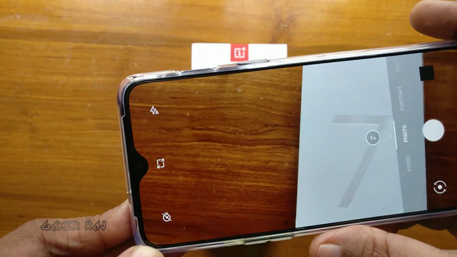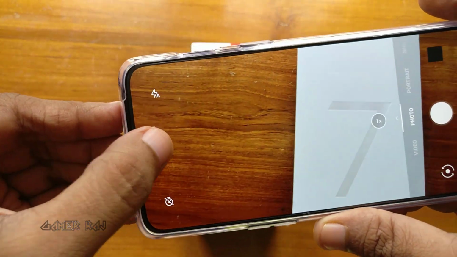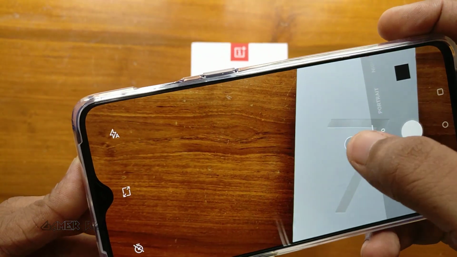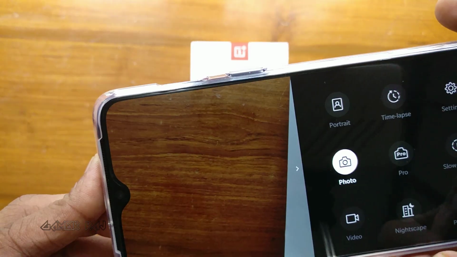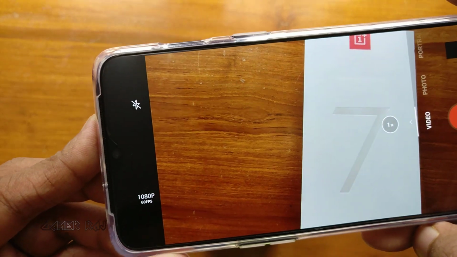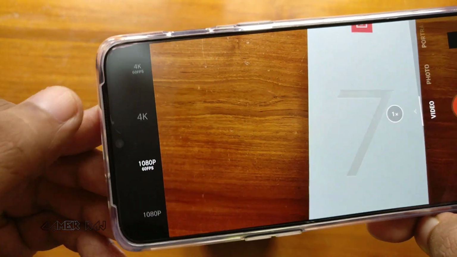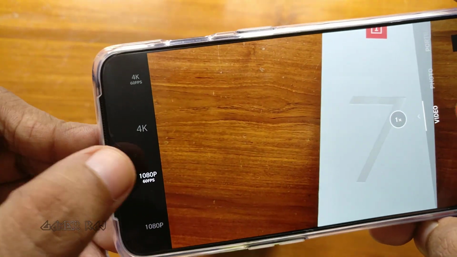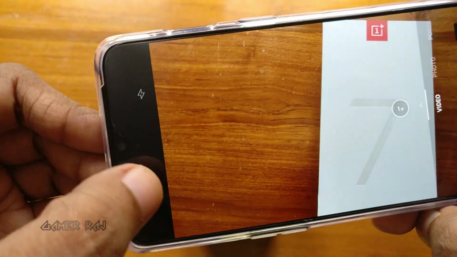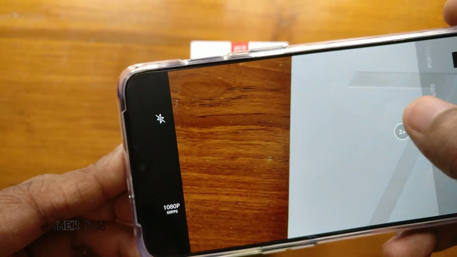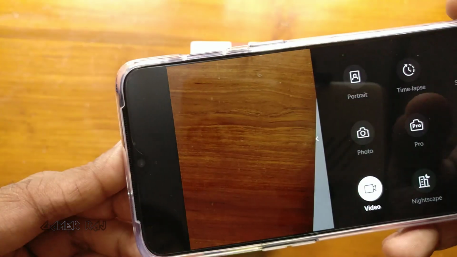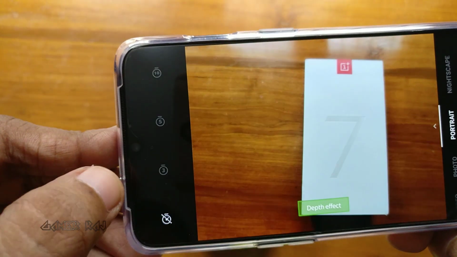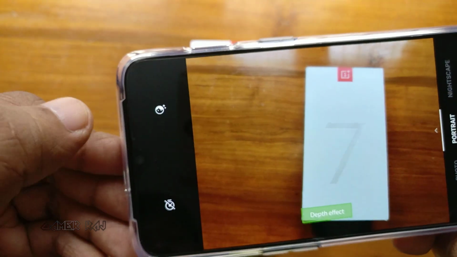For photo, you can use flash, change the frame, use timers and then up to 2 times zoom. Then for video, we have 1080p and 4K at 30 and 60 fps. Again, we can use flash and 2 times zoom. For portrait, we can use timer. Then there is beautify.